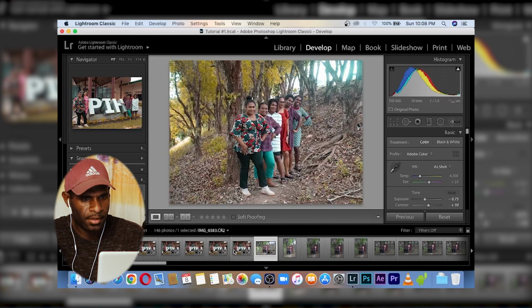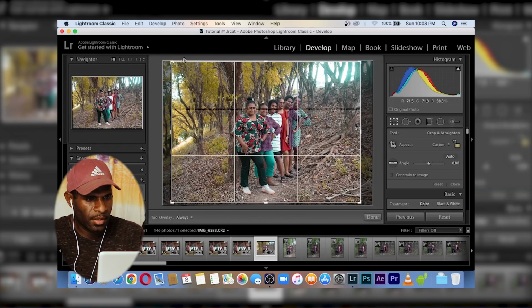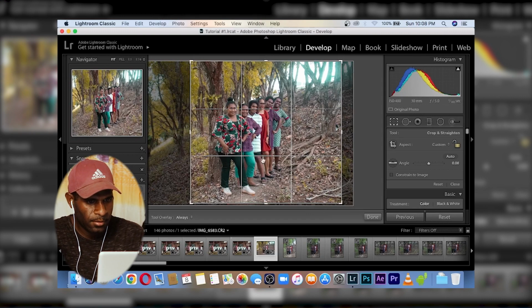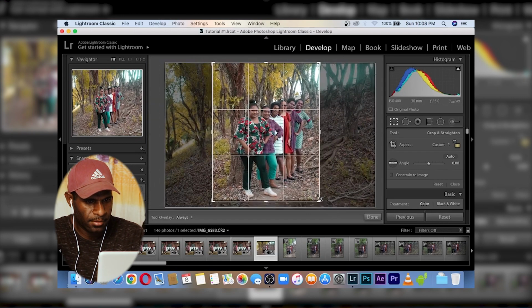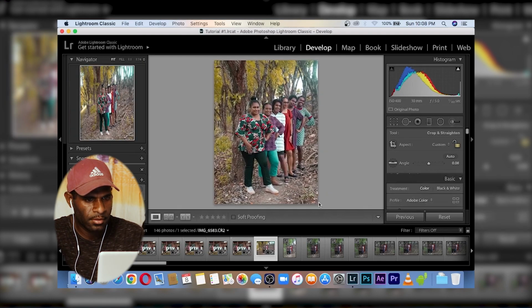You see, okay. Now what we want to do here is we can't really control that light coming in here, so let's try to crop it in a way that it looks composed. Okay, let's see how this will work. Try this way.